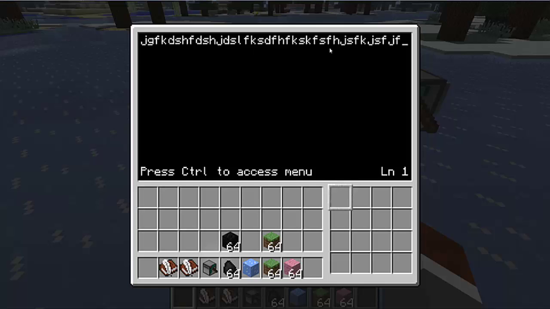Obviously, by the way, for those who are new to this series, this is not actual code. This is just me typing out loads of random buttons, just in case you need to know that.